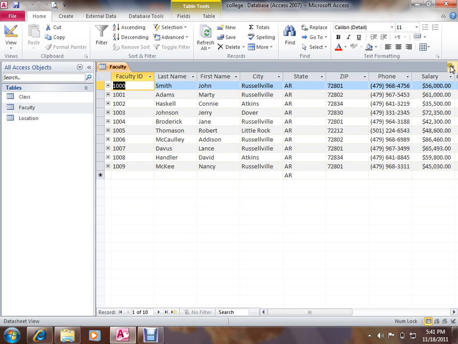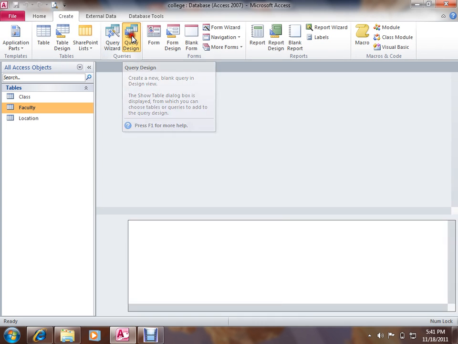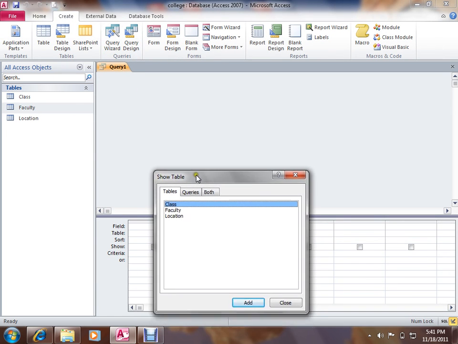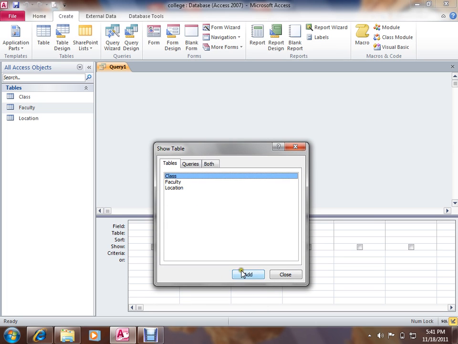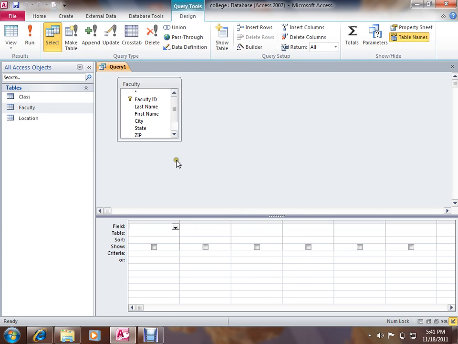So I'm going to close this table out, click on Create, Query Design, and the table that I want to use right now is just faculty. We're working with faculty. Click on Add, and then Close. So I want to show all faculty members the current salary, give them a 10% raise, and then show what their new salary would look like. So I don't have to bring in faculty ID. I just want the first name and the last name and their current salary.